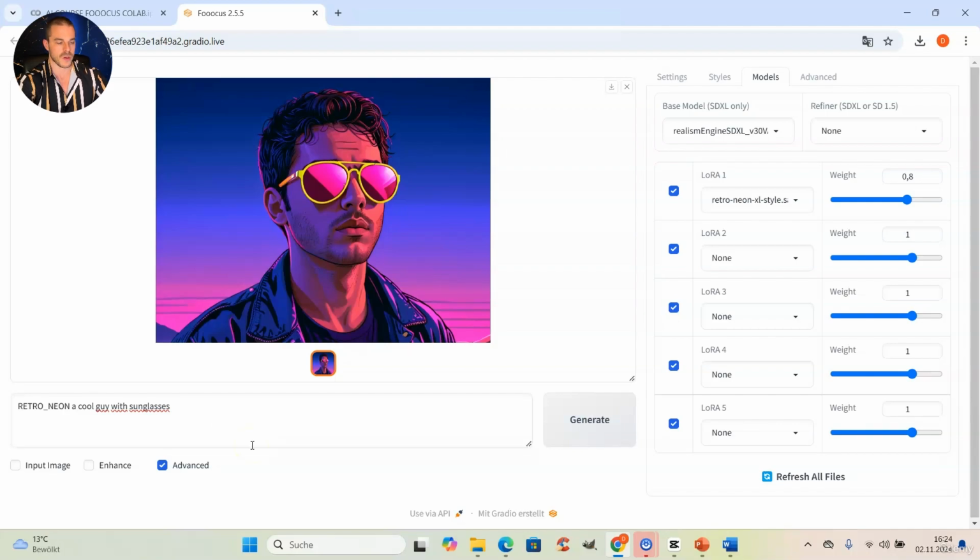Before we finish that lection, I want to show you again what happens if we lower the LoRa weight. So we create one more image, but this time with 0.5. And I expect that the image will look now more realistic and we will have less impact of that LoRa. But let's see.